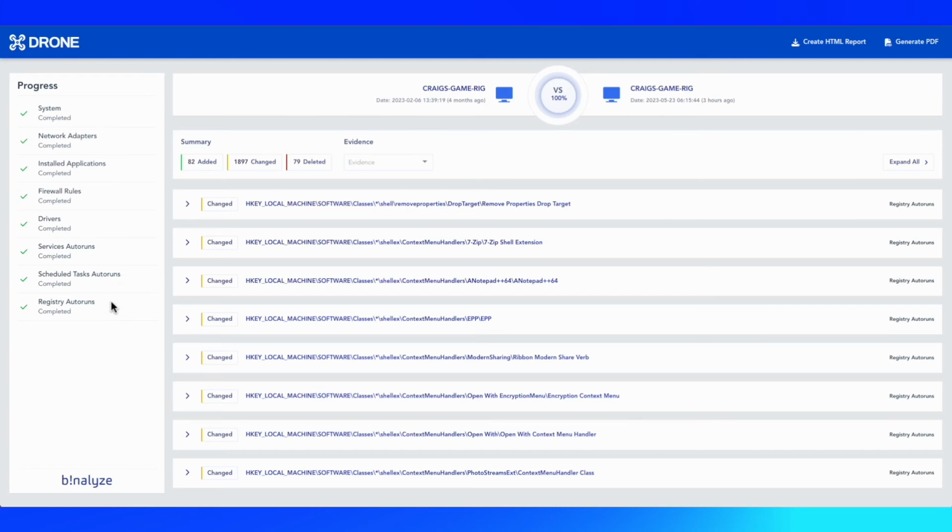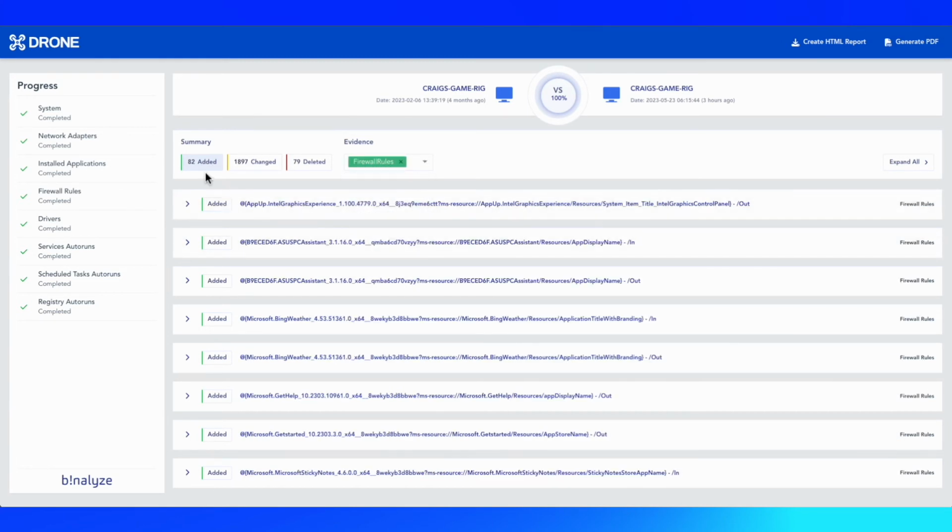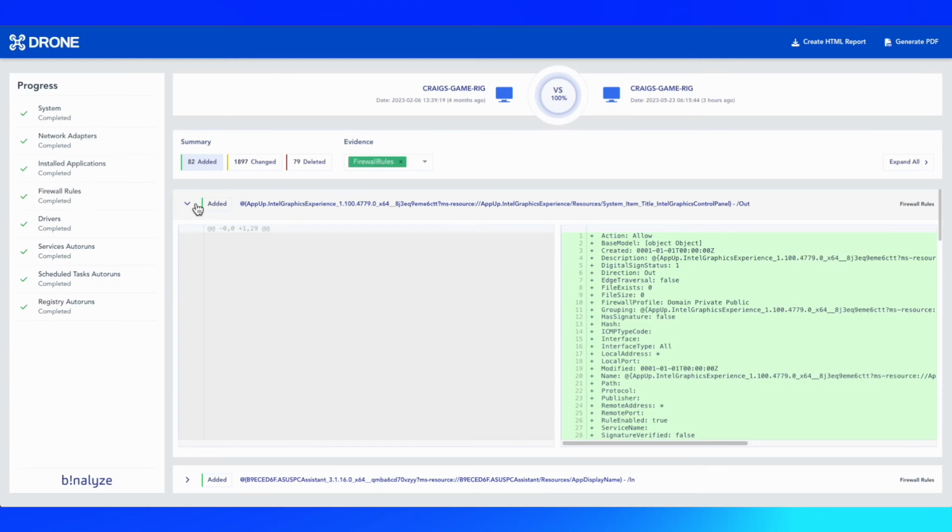By way of example, I can click on Added, and I can add firewall rules. And I can see any firewall rules that were added to this system between the time that this was originally compared, which is 4 months ago, and the acquisition that I performed just a few hours ago. I can drill down into each of those, and of course there's no starting point because these were additions. So I can now see the create dates, the create times, and all the details associated with those firewall rule changes.